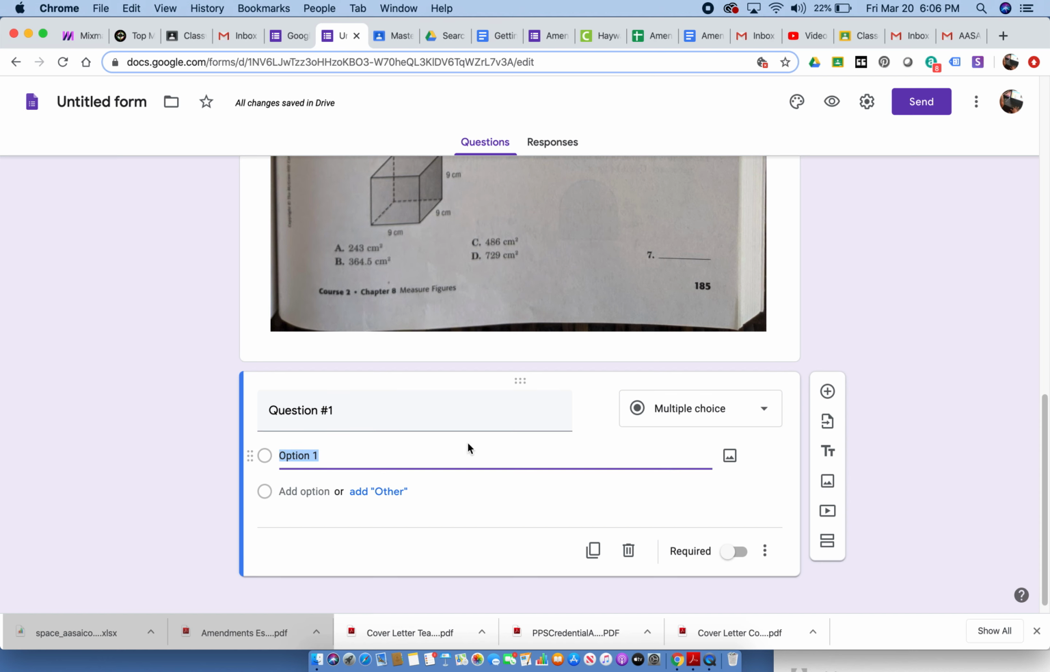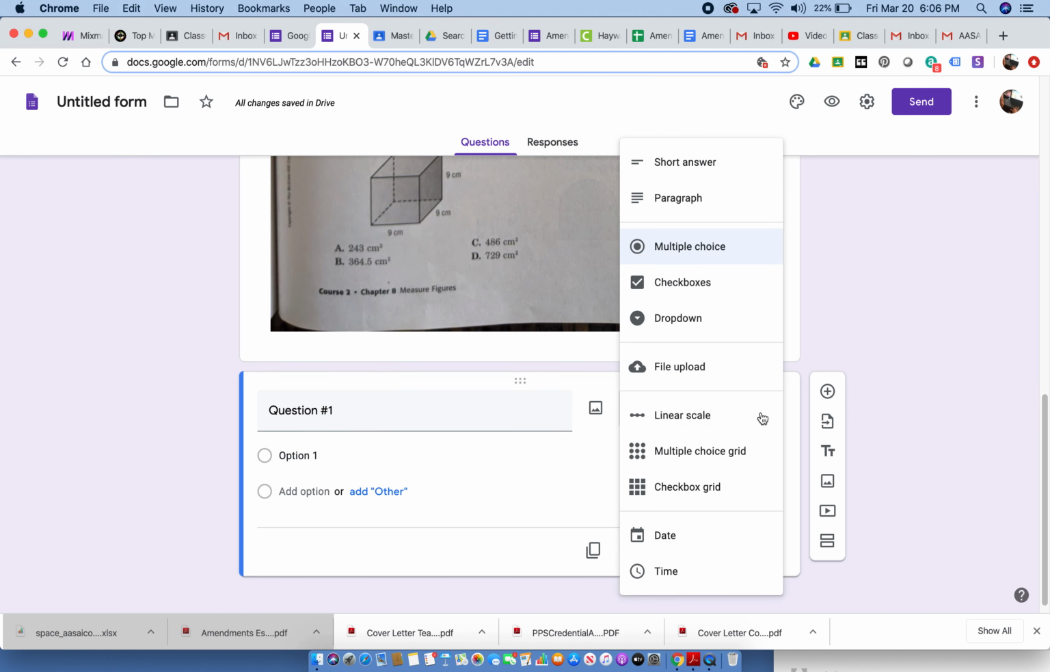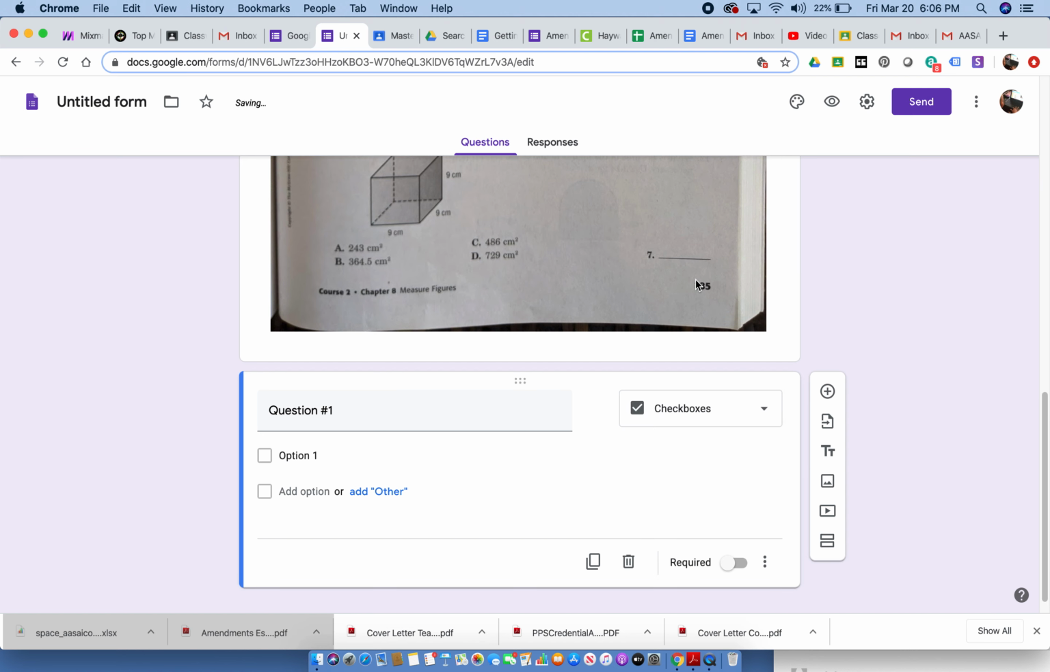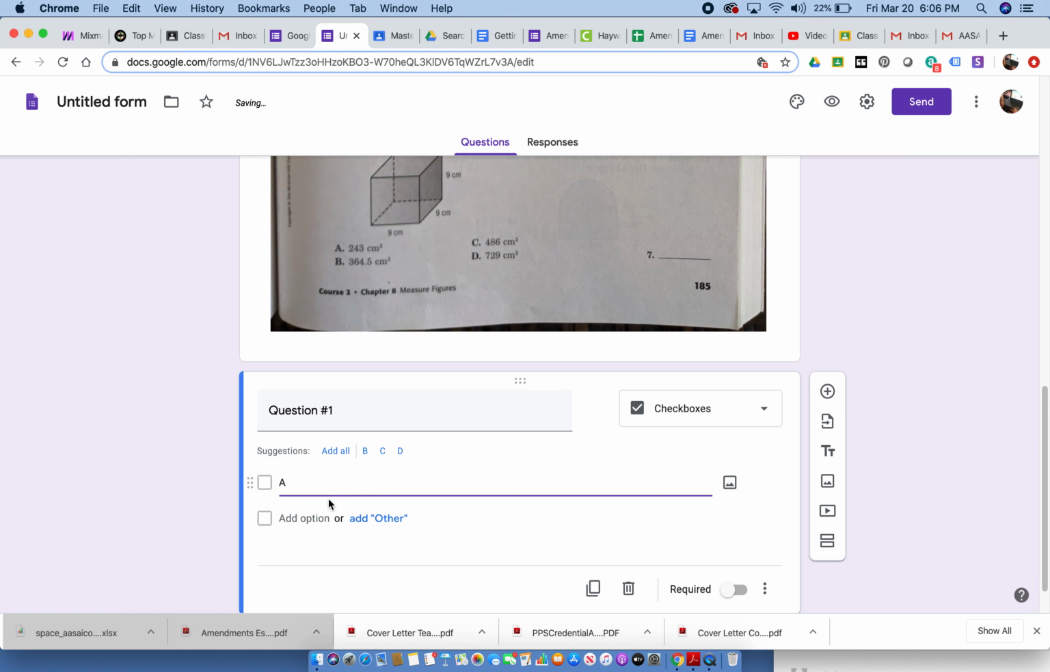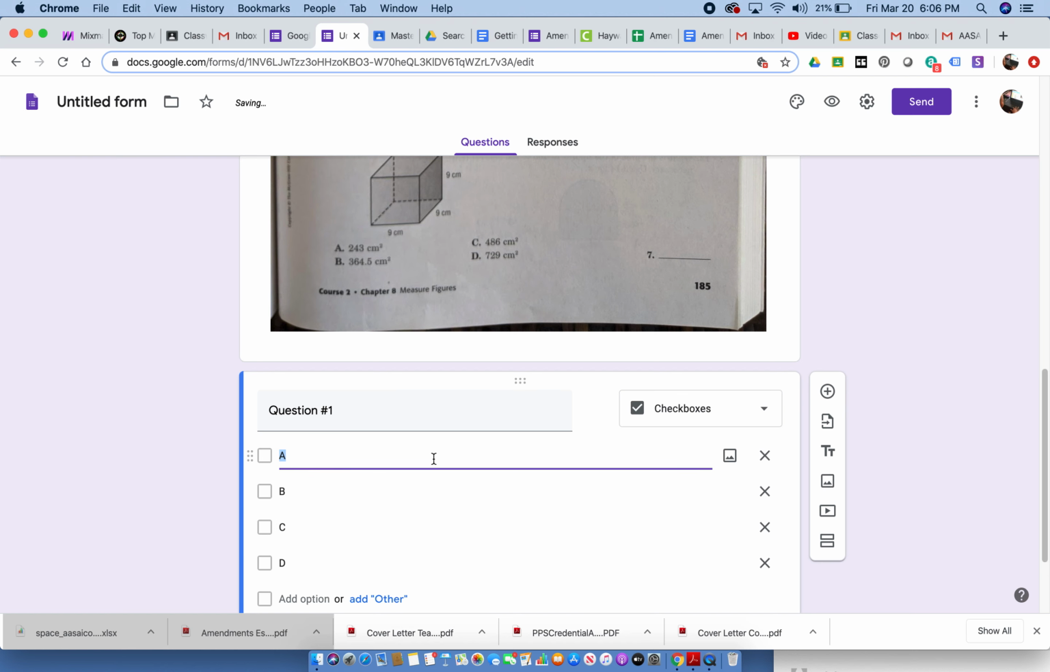And you can do multiple choice where it's check boxes too, or you can just write in A, B, or C. I'm going to do check boxes, so it'll make it a little bit easier. And I'll just put A, and then the next one. See, Google gives you the suggestion. You just add them all, A through D, and there you go. And then you move on to the next.